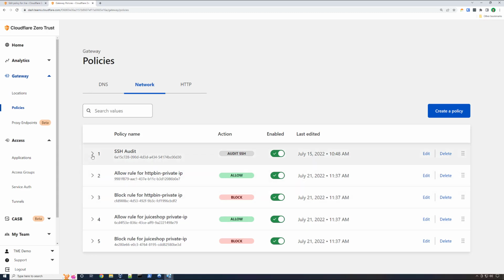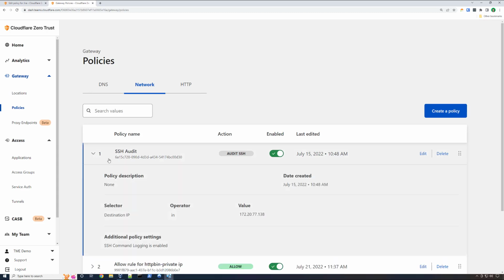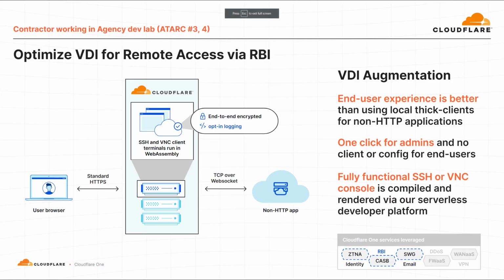In addition, I'm going to point out that we actually have the ability to perform SSH auditing. This is a new functionality. So if I have a destination IP inside of a specific value, any SSH traffic on that policy, or any SSH traffic headed to that destination, will be monitored and audited and put into a log that I can then access later. So with that, though, let's just touch base on exactly what we mean by optimize VDI.